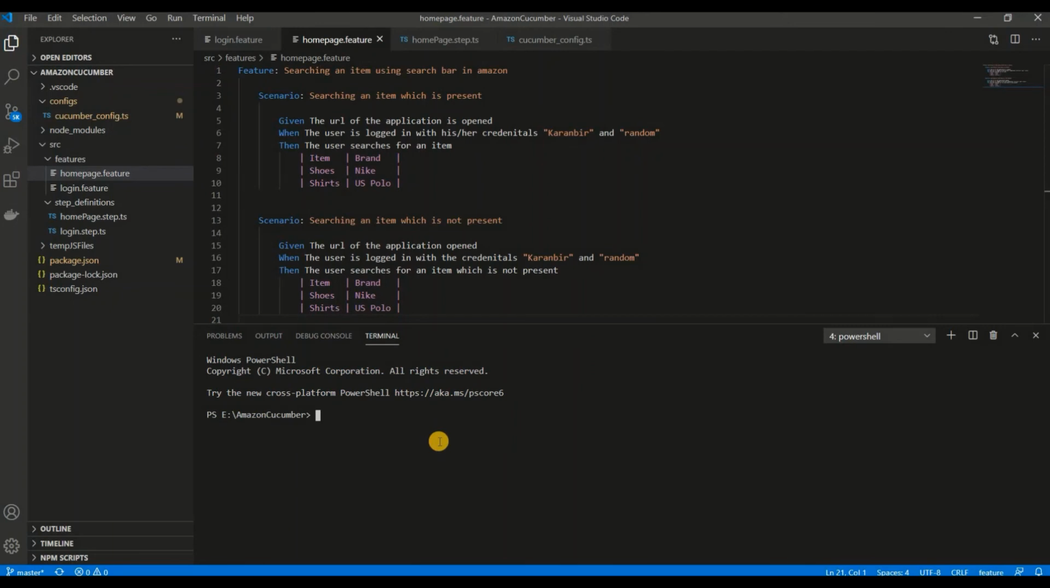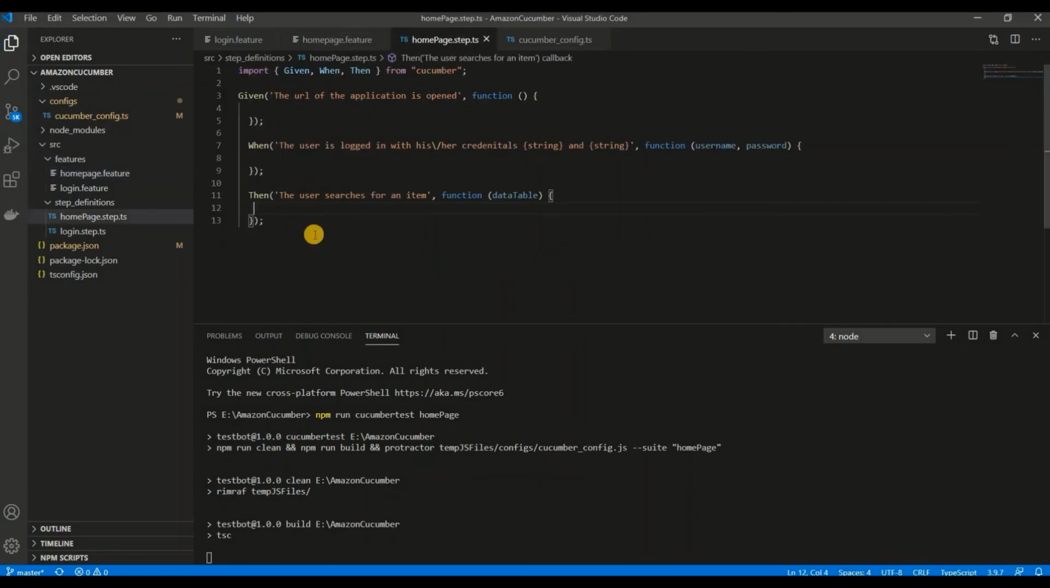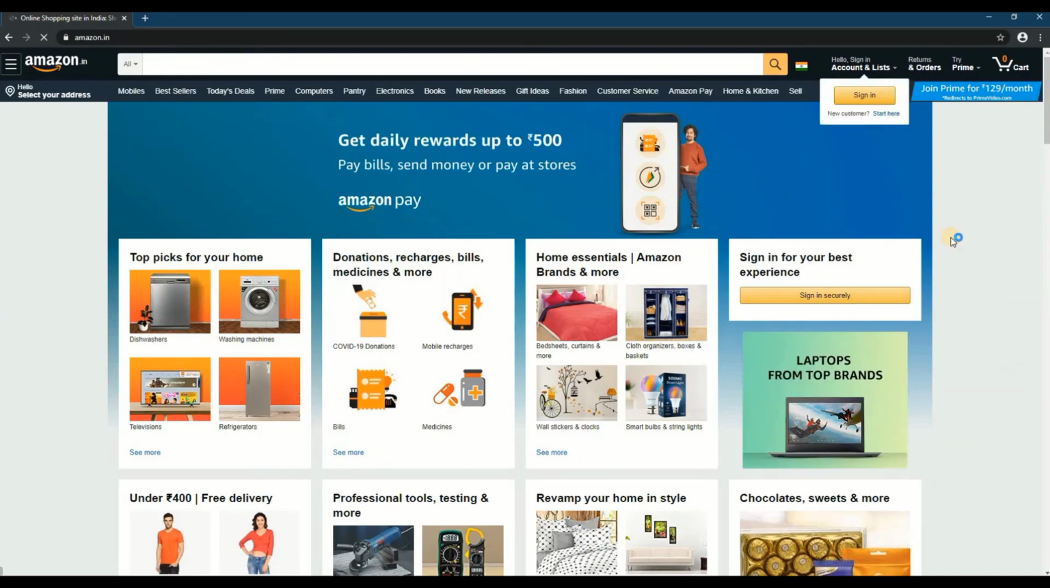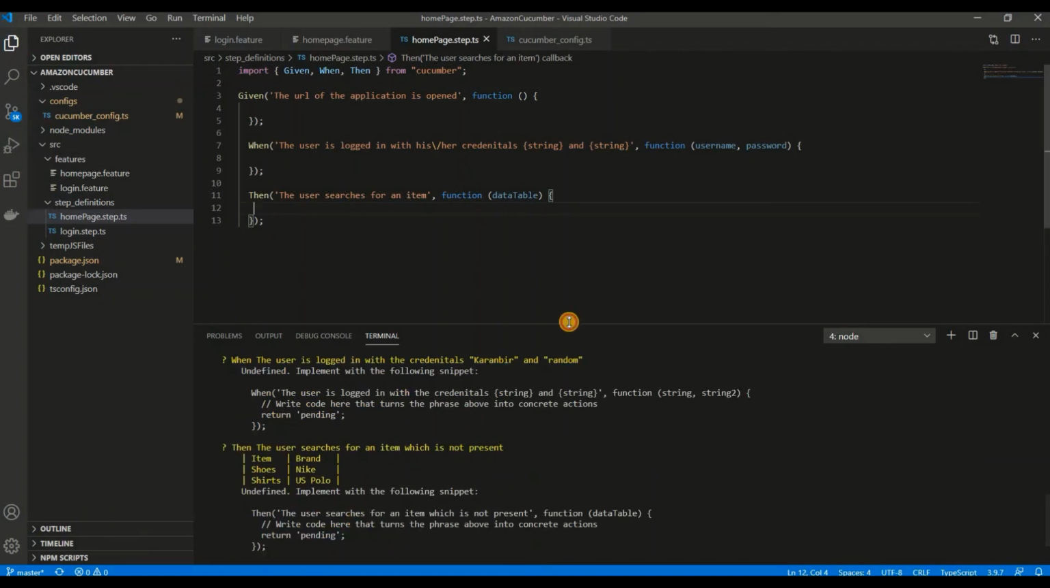So I'll open the terminal again and I'll execute this again, homepage again. So we have altered these steps. Now these are 6 different steps, out of which we have already defined 3. Let's see what the outcome comes now. So we are just waiting for the browser to open. So here the browser has opened. Maximized, we are navigated to Amazon and it should shut down now because there is no code written. So guys, if you see, it says 4 undefined, two scenarios undefined and 4 steps.